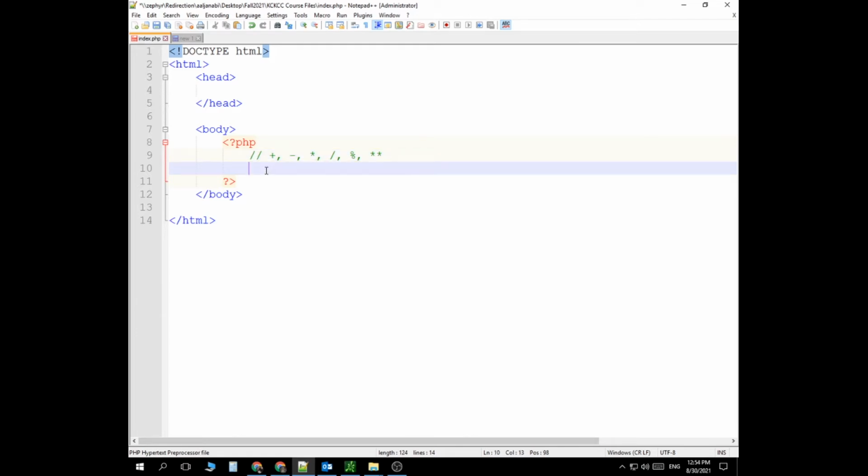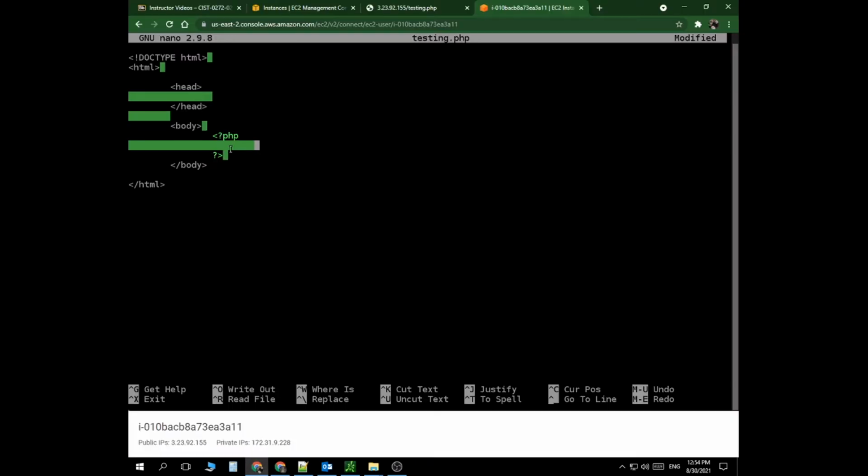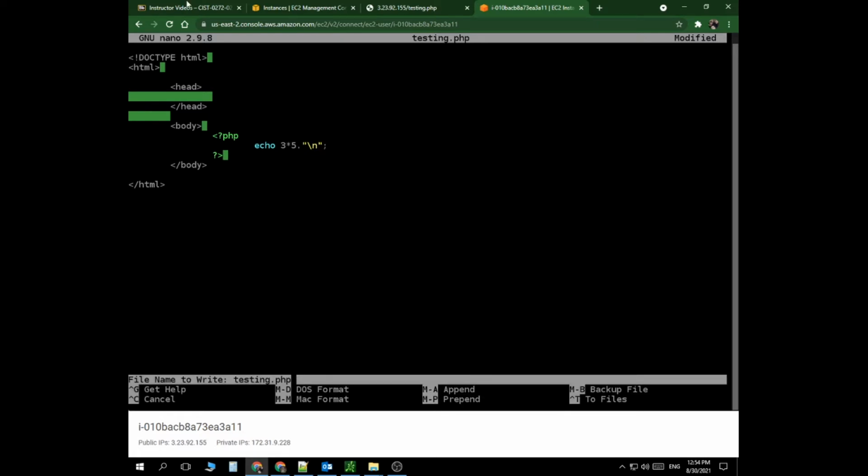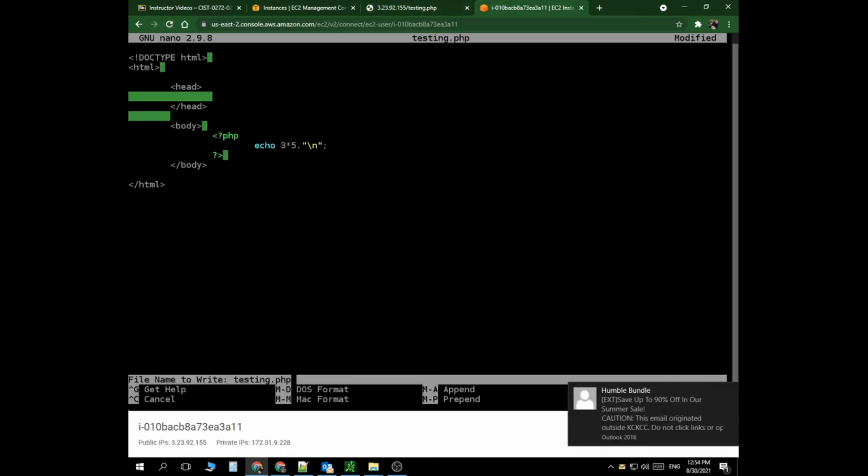Of course, you can use them immediately, just like this. Let me show you an example. If I go back here and type echo, I can say 3 multiplied by 5 and put a semicolon, or I can put a dot here, followed by a line break to go to the next line. Now let me press Control X and save it. Let me go back here and refresh the page. Oops, I didn't save it actually. Let me just save it.